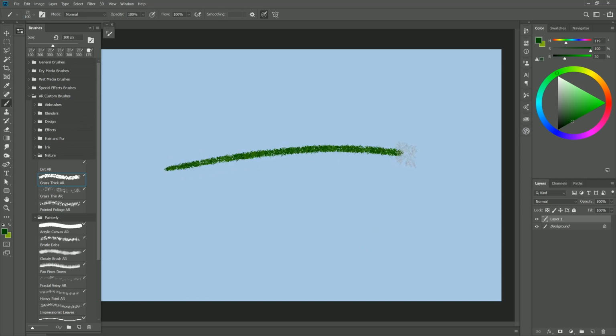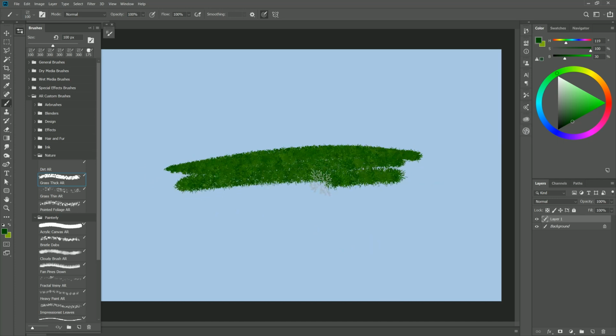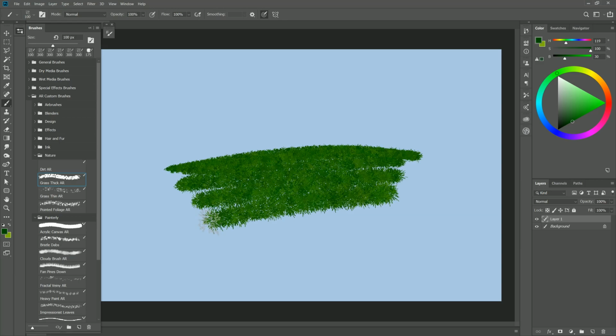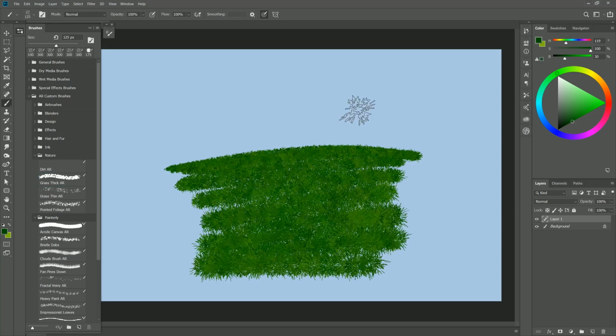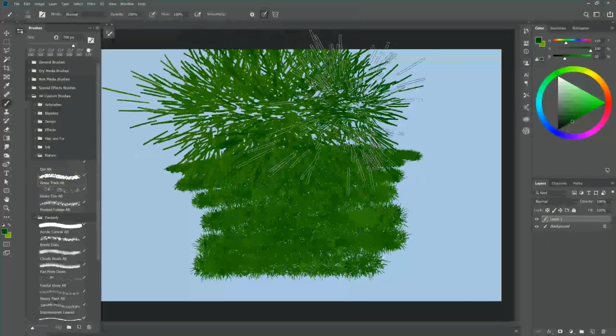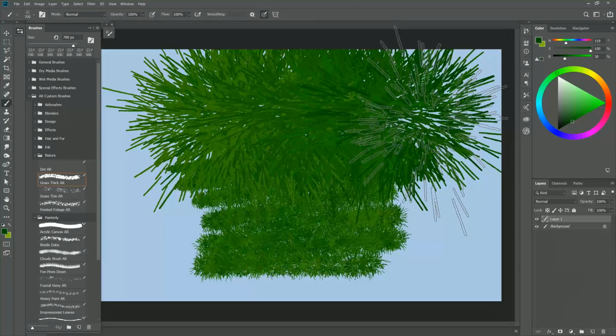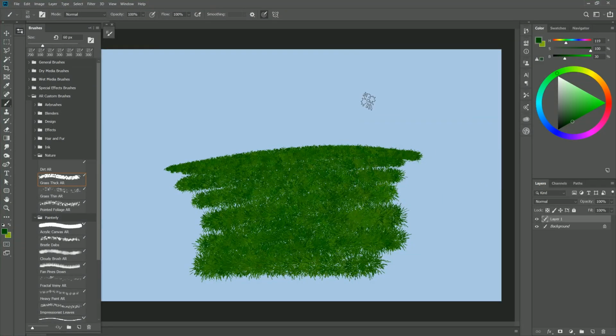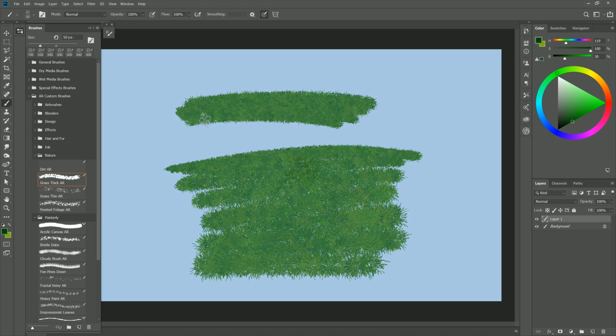If I use lighter pressure, then I get smaller blades of grass, and as I start to increase my pressure, my grass blades start to get bigger and bigger and bigger. Now, of course, I can make my brush larger. Those grass blades will be bigger. Or I can make my brush smaller, and the maximum size of that grass will be much smaller.